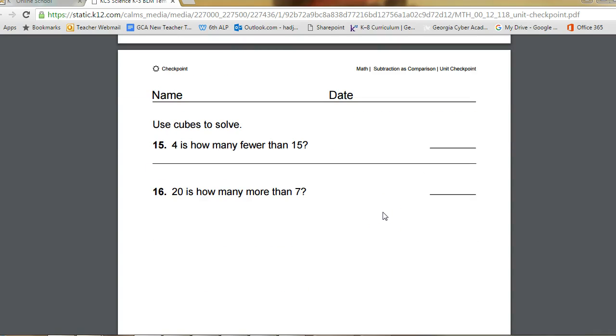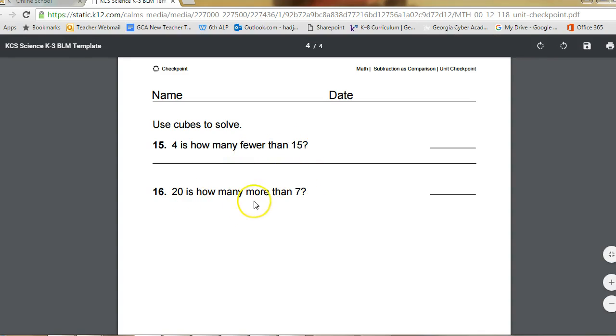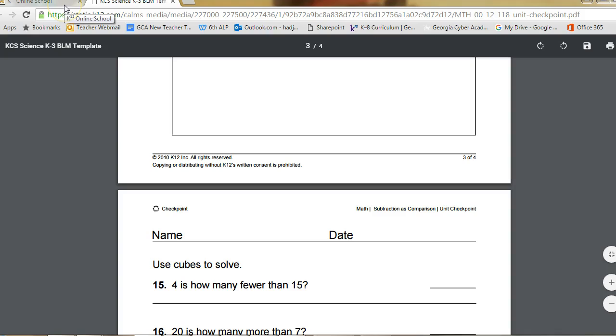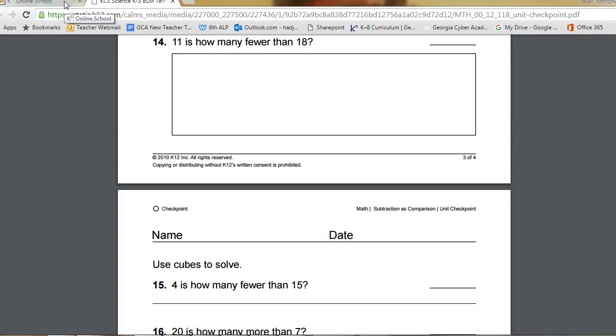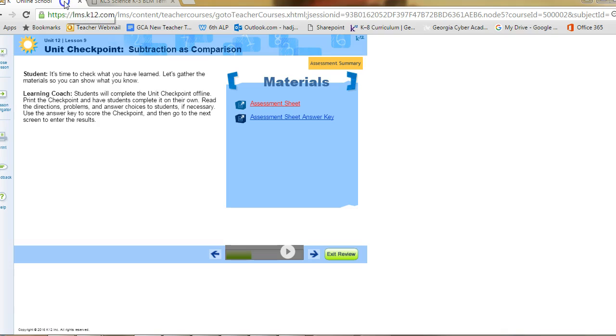The last 2 questions, number 15 and 16, again use the cubes, and it's actually the same as before. They need to build 4 and 15 and tell how many fewer 4 is than 15. Same on number 16. So that's how your student completes this task. Go ahead and pause the recording and allow your student to perform those tasks.